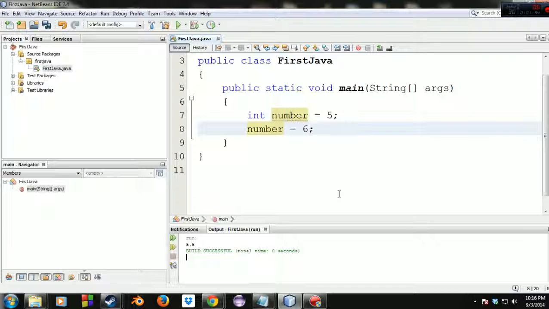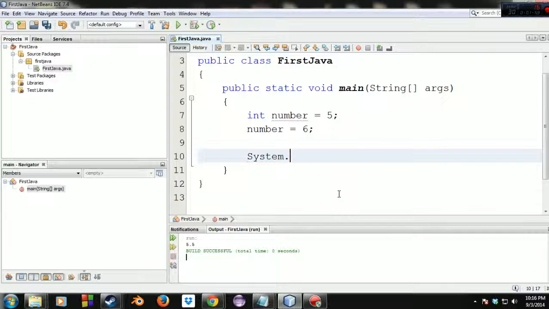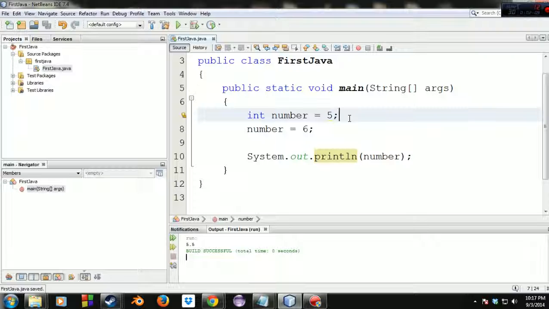All right, so let's do our favorite function, system.out.println, number. What do you think is going to get printed out? First it gets set equal to 5, then we set it equal to 6. If you guessed 6, you are right. You are on a roll.